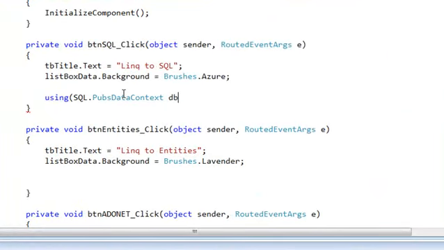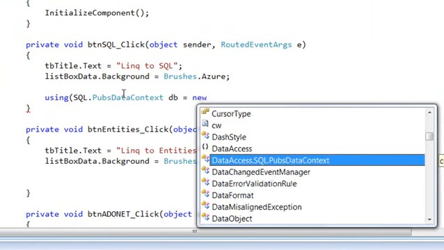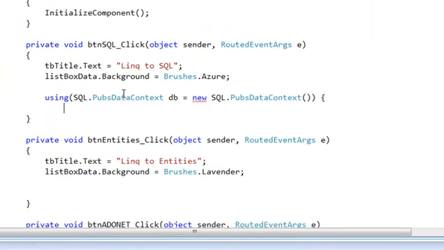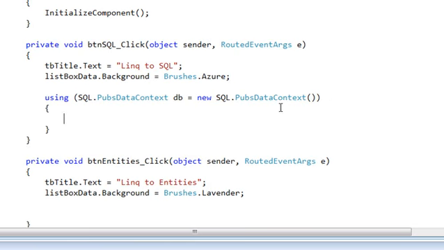Okay, so now I can get back to it and say using SQL.pubs data context, and we'll call it DB, and we just call the constructor for pubs data context. We don't need to supply any configuration information or connection string or anything like that because it's all stored in app-config. Now in that, I simply query for whatever I want.